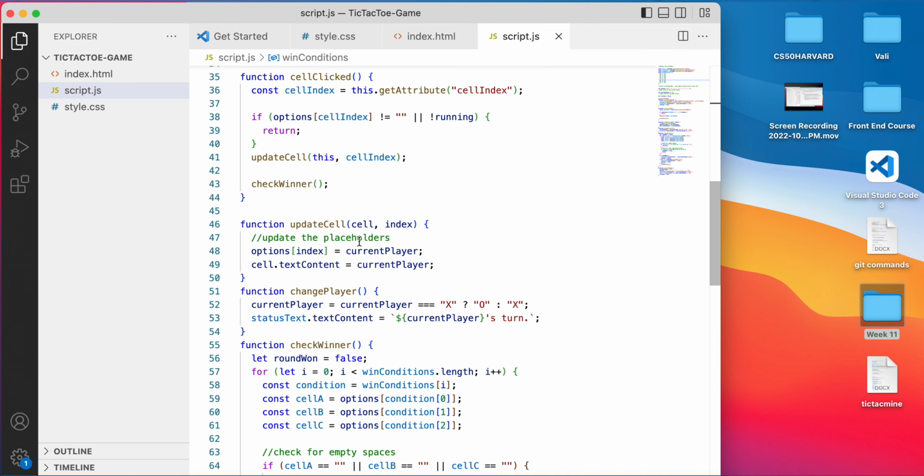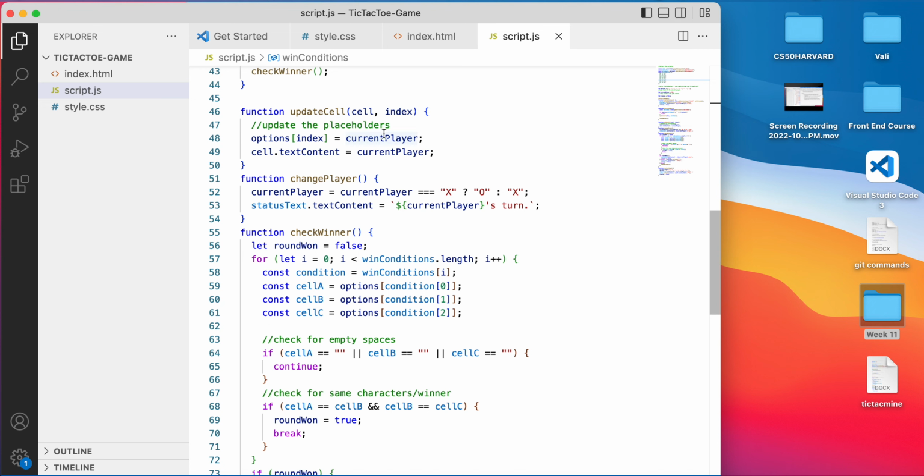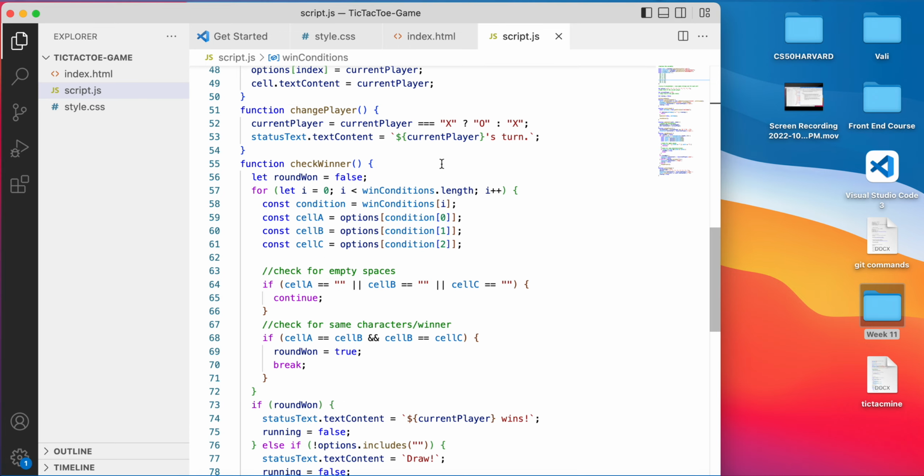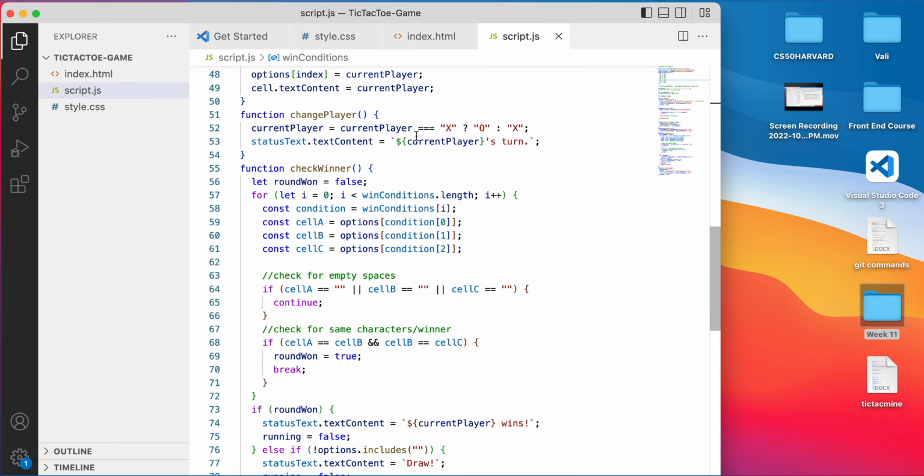Then we have the update cell function where I updated the placeholders within the options at the index and set it to the current player. Then change the content to the current player. Then I have another function, change player, where I took the current player, and if the current player is equal to X, then I will reassign it to O, otherwise to X. And I change the text content to current player's turn.